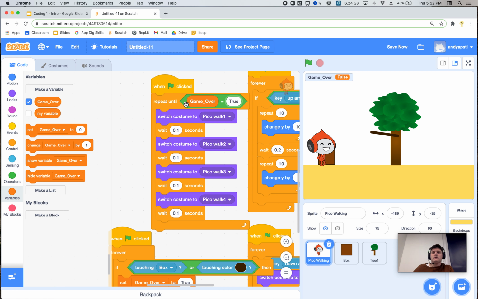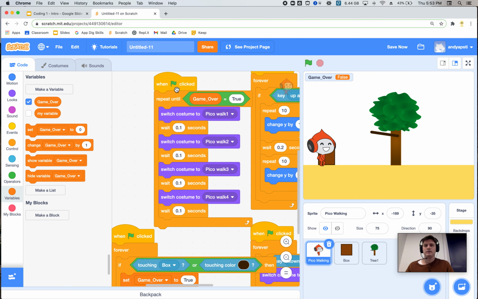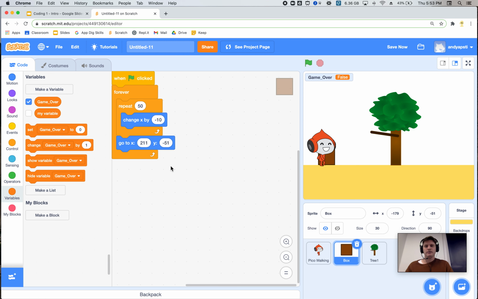So as long as game over does not equal true, because it's repeating until it equals true, this code will run and loop. But as soon as game over equals true, it will stop, because it's running until game over equals true. And game over equals true when you hit something. So we're going to do this again for our box and our trees, so he'll stop running, and we'll also stop the boxes and trees coming.